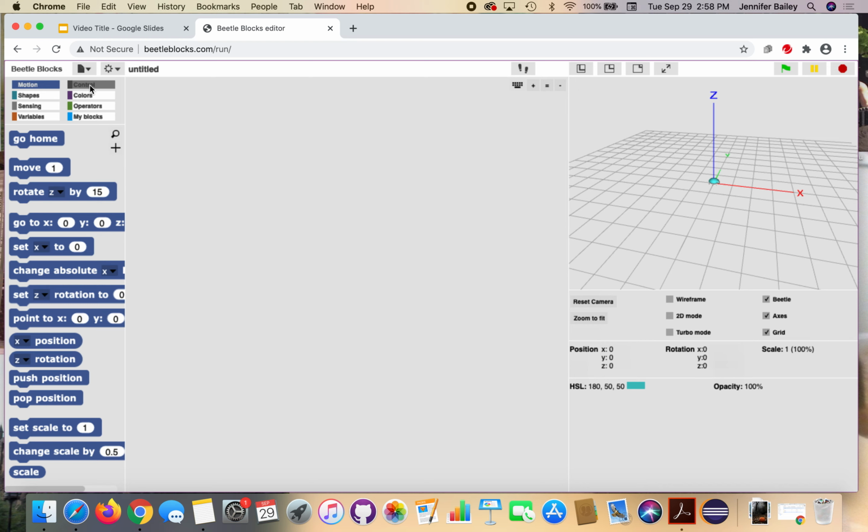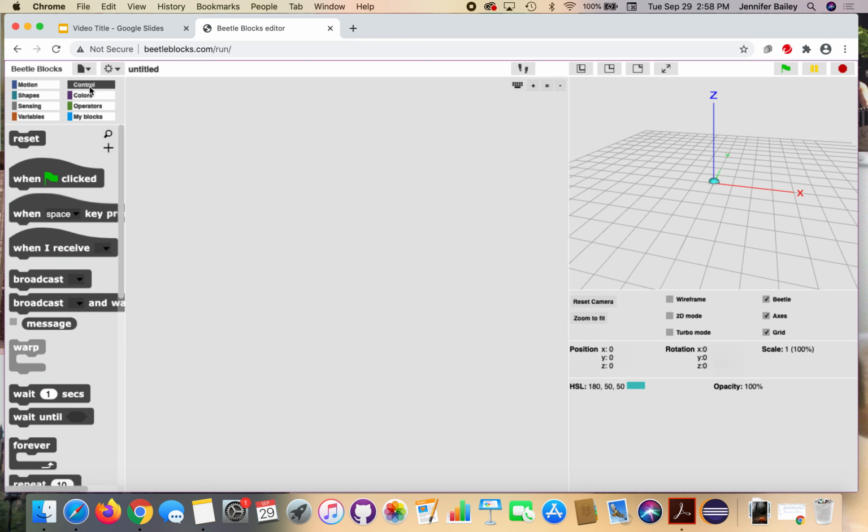So when we start our program, we're just going to have the ghost drawn automatically. Under the control drawer, we're going to get this when green flag clicked block. And then at the very top, we're going to go back into that drawer and get this reset block. What happens here is that we'll click this green flag, and if we've drawn anything before or had an earlier program run, it will clear the space for us. That just makes sure we're starting fresh each time and that the coordinates we use to draw with later are actually in the right spot.